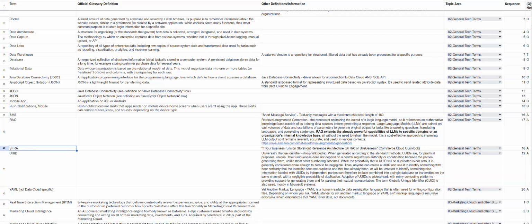SFRA stands for Storefront Reference Architecture. And I did see this quote somewhere that said, if your business runs on Storefront Reference Architecture, SFRA, or Site Genesis, it was in the Commerce Cloud QuickBook. So just made a note of what that acronym means.